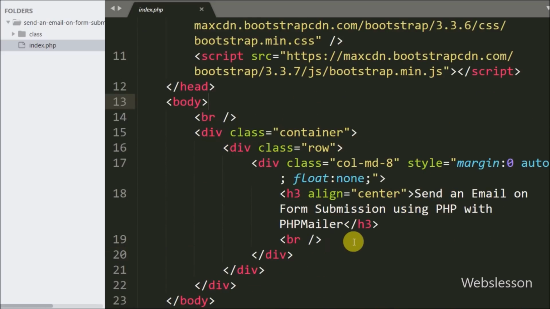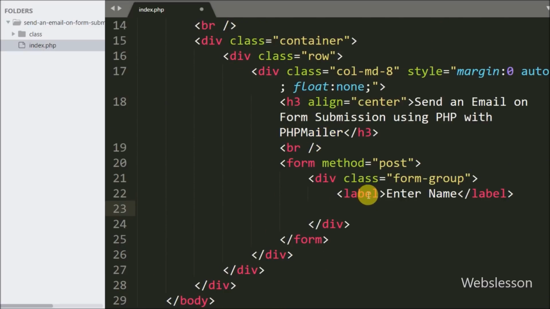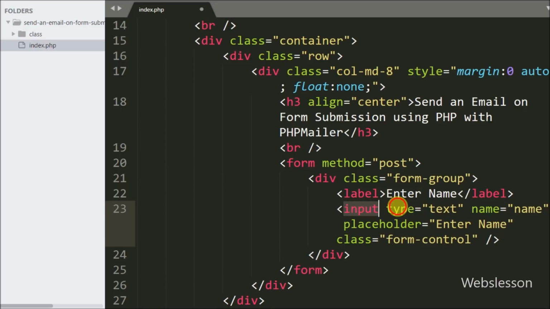Now first we have created a simple contact form. So here we have written a form tag with attribute method equal to post. Under this form we have created the first input tag with attribute type equal to text, name equal to name, and placeholder equal to enter name. In this text box the user can enter his or her name.